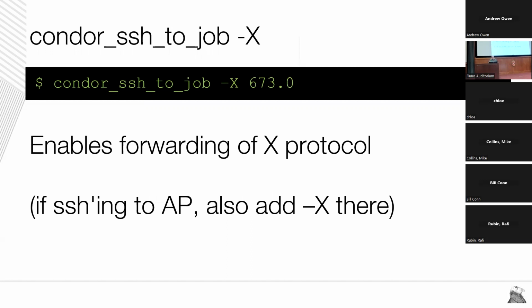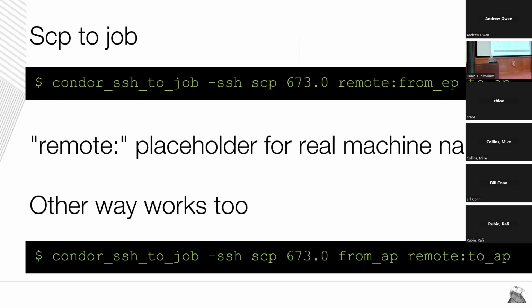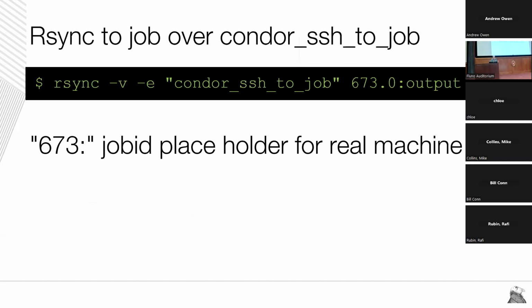Pretty cool. And because condor_ssh_to_job sits on top of SSH, all of the SSH options can be passed via the -ssh. So if you really want to show off, we can do SCP to job on top of condor_ssh_to_job. And I'm not going to ask you to memorize the syntax. The slides will be up, and rsync will work too in this way. Those are maybe a little bit tricky, a little bit esoteric.